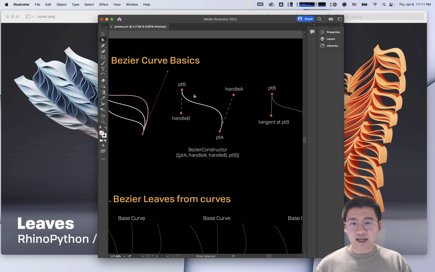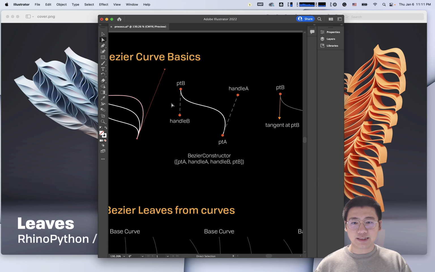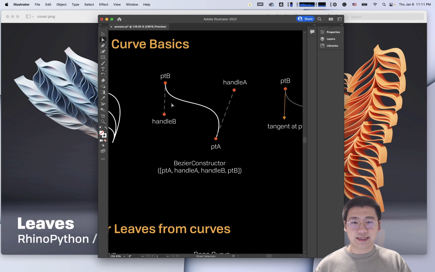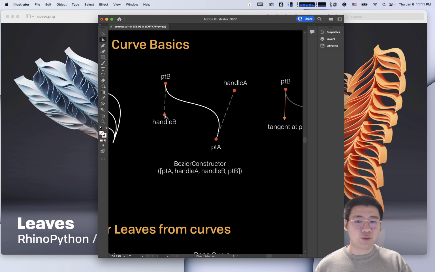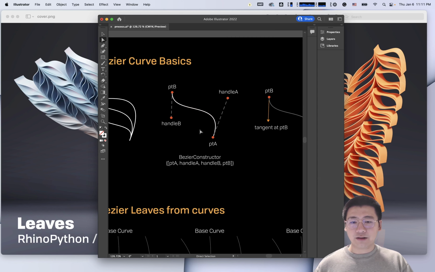So I just deconstructed these components and displayed them on this diagram. We have point A, we have point B, we have handle A attached to point A, and we have handle B attached to point B. If we line up these 4 points as point A, handle A, handle B, and point B, we will have this kind of Bezier curve. So this is the logic of creating a Bezier curve.